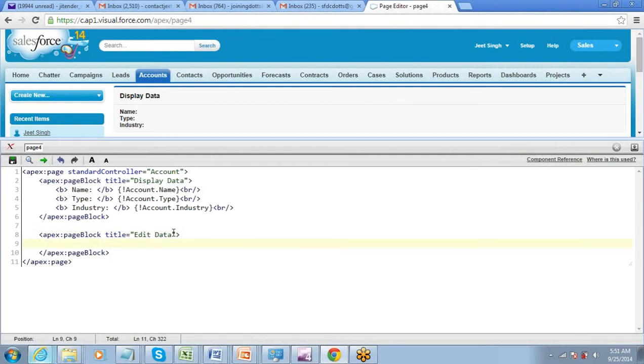For editing data, let's say I have here input fields, value. Yesterday I showed you how to use input fields, right? So the same thing we are using here.